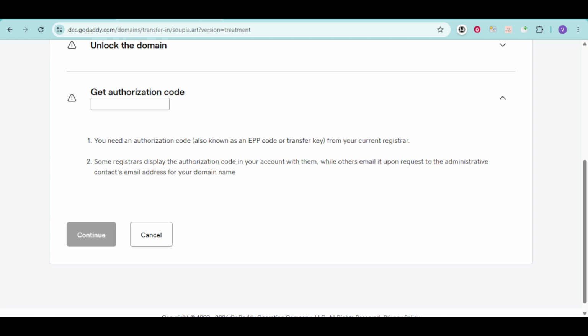And there you have it. You've successfully connected your Squarespace domain to GoDaddy. Remember, transferring your domain is a strategic move to leverage GoDaddy's platform, so take some time to explore the tools and features available to make the most of your domain management experience.